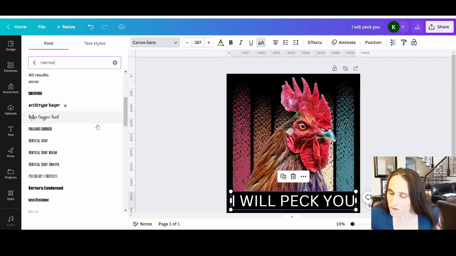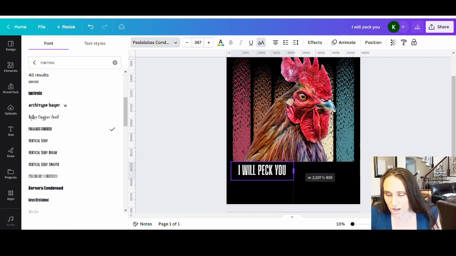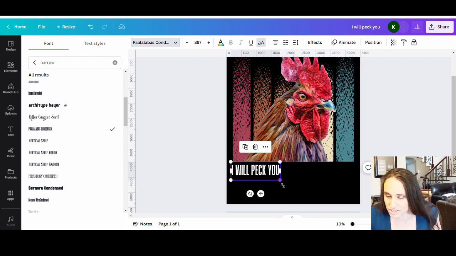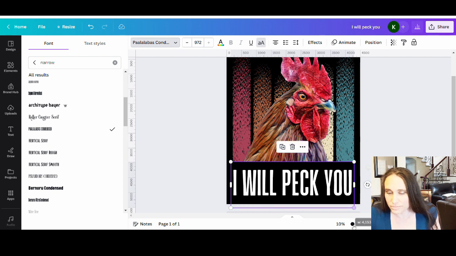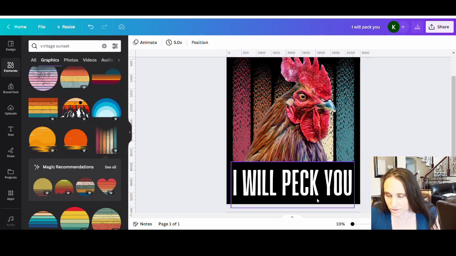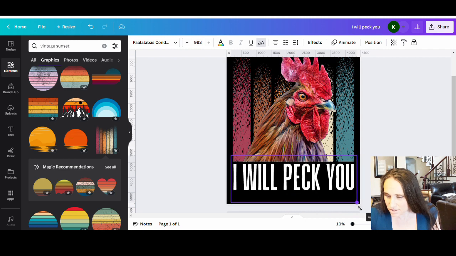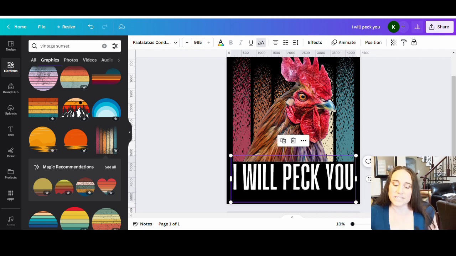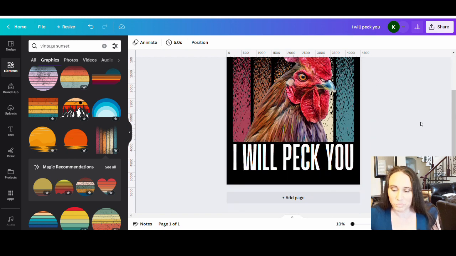This is another one where it helps for you to be familiar with your different options. So for example, this one is nice and narrow. So when I bring it up, just like that, there we go. You can see it's nice and big. I can easily read it. It says, I will peck you.